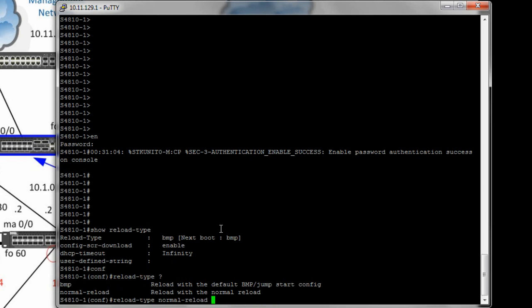You may want to do this in cases where you initially use BMP to initially configure the switch and then you make some configuration changes later. You may not want those changes to be overridden in case the switch reloads and again uses BMP, so you can set it to normal reload here. I'm not going to do that because I want to use BMP.